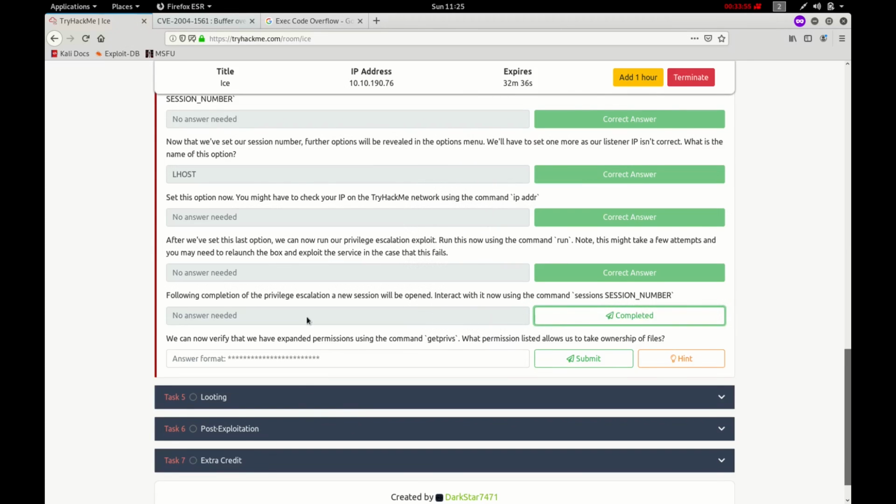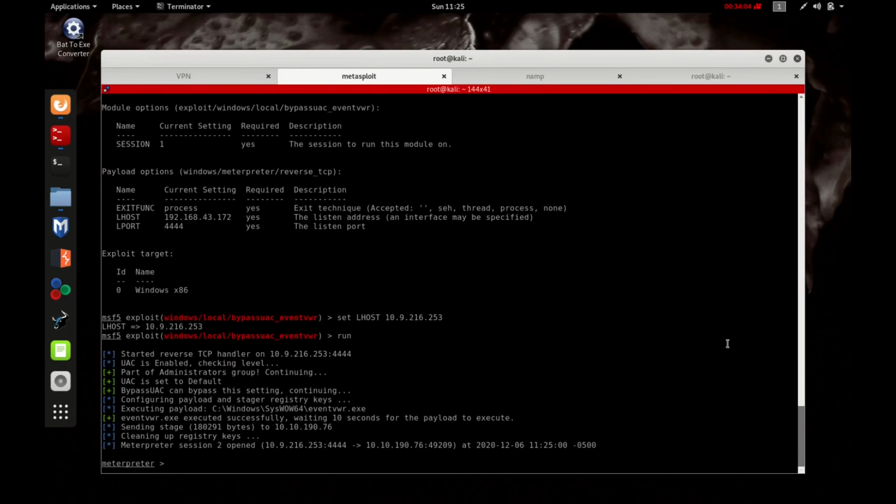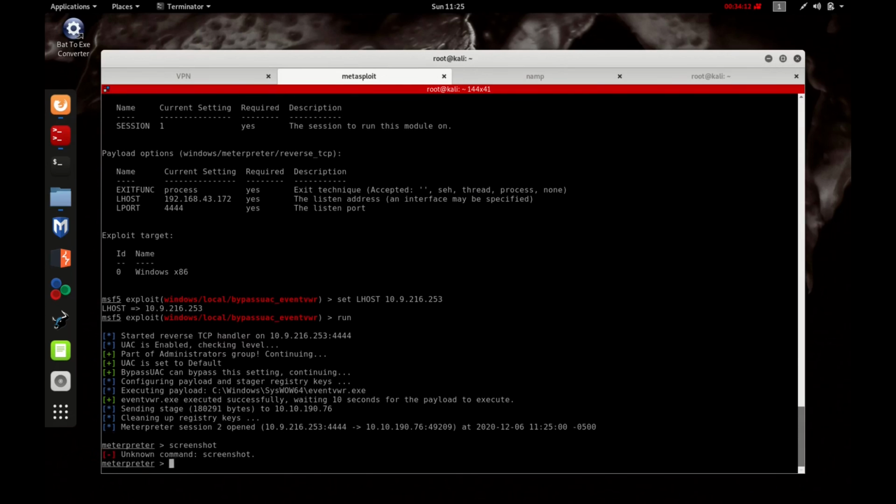Now can we verify that we have expanded permission using the getprivs command? Correct answer. Okay, now this time let me do getprivs, but before that let's have some fun. Now can I put in a screenshot command? Okay, now we don't have the privilege to do that, so let's go to getprivs.